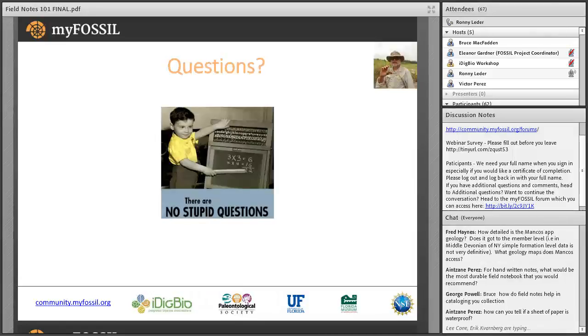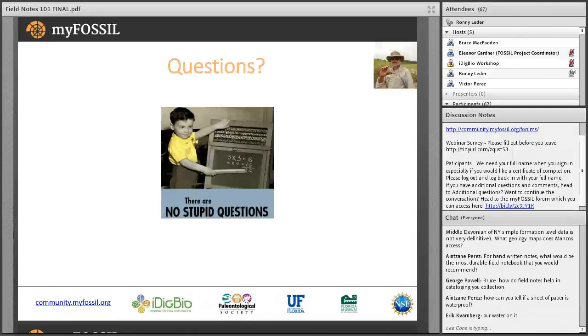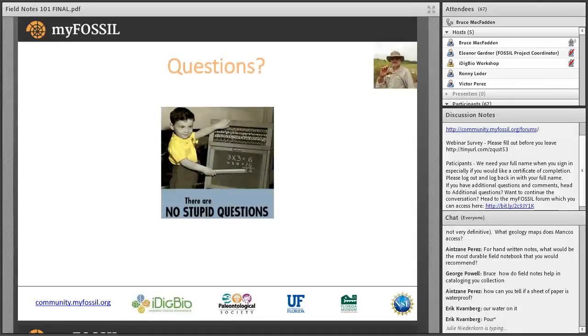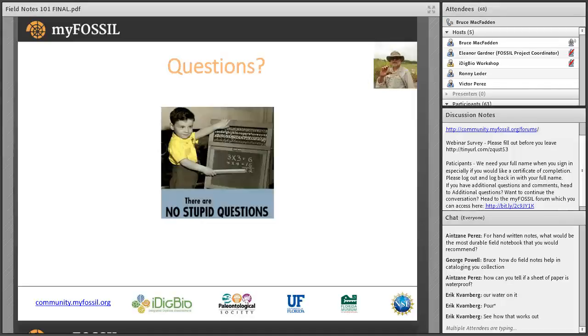Okay, that's an interesting question. How do field notes help in cataloging your collection? Absolutely, that's a fabulous question. Museum paleontologists have a standard set of data entries on their database. So they need to know the location of your fossil, which we've discussed. They need to know who collected it, which we discussed. They need to know its specific location in terms of coordinates. We discussed latitude and longitude. We discussed altitude. We discussed the kinds of rocks that are there. And then we discussed the age of the rocks. Those are the core or essential elements of data that a museum paleontologist cataloging fossils needs to know.